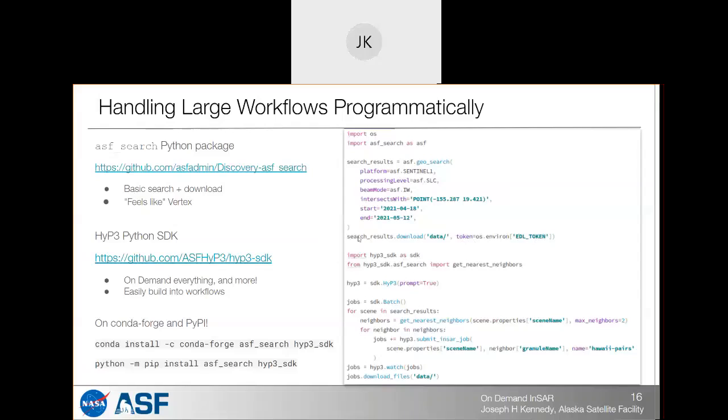Once you've got search results, you can also request on-demand processing of those scenes from Python. So I'm going to import our HyP3 SDK, our on-demand processing software development kit that allows you to search and submit jobs for processing and then download them later. So log into HyP3, which uses the same Earthdata Login as Vertex does. It will prompt you for your login, so you'll type in your username and password.